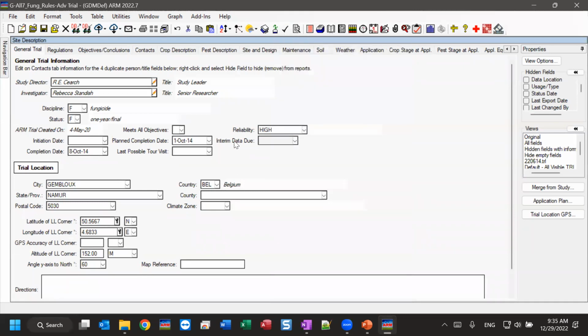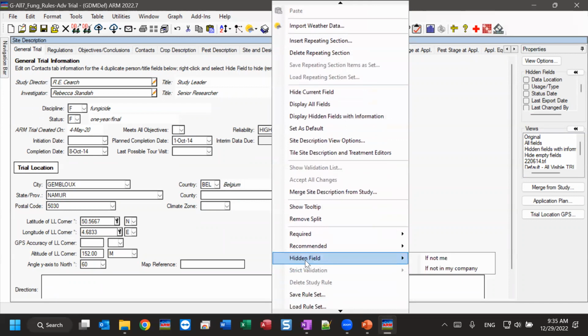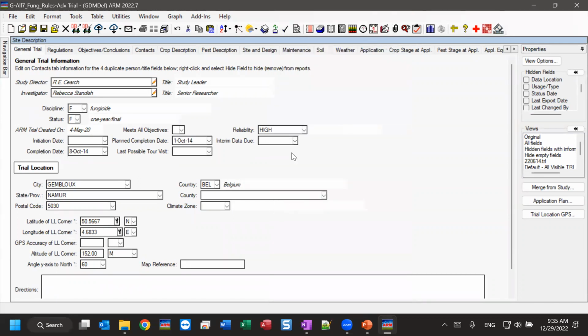So here, for whatever reason, interim data due, I'm just kind of clicking on a random one in the site description, but there is a hidden field option as well for other locations as well. So you can hide other fields, not just the treatments editor.